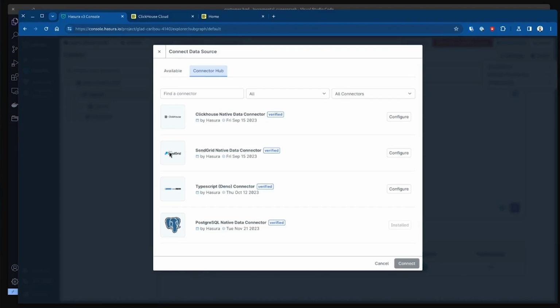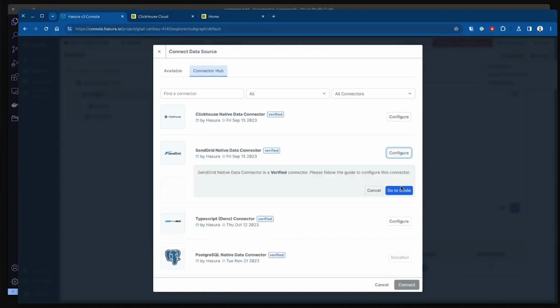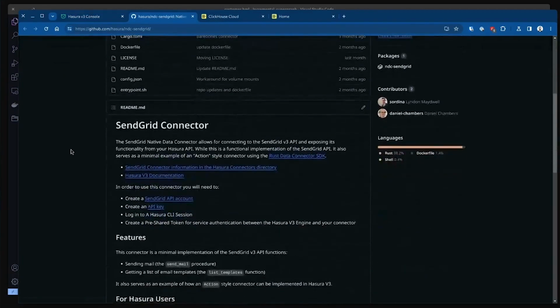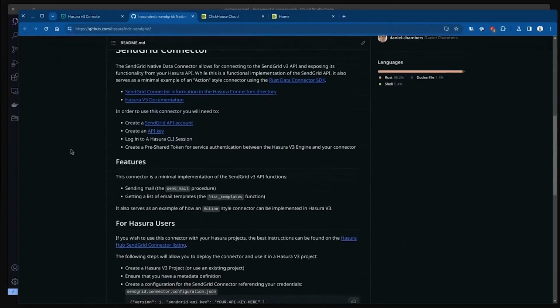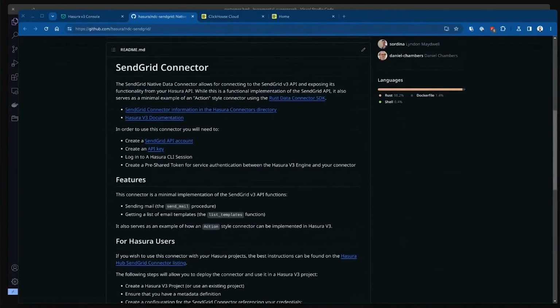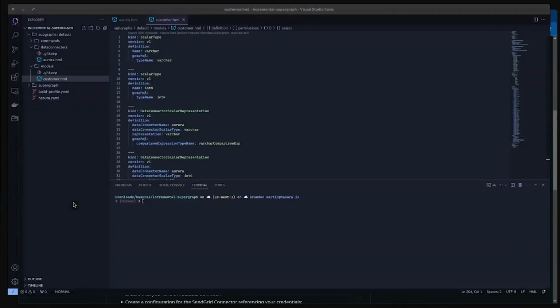And so, as I said, I would love to send a customer an email when they do an order, and it just so happens that we have a SendGrid connector here. So what I'm going to do is go out and look here. And okay, so here are directions on how you can set this connector up. All right, so let's go ahead and get this connector set up.